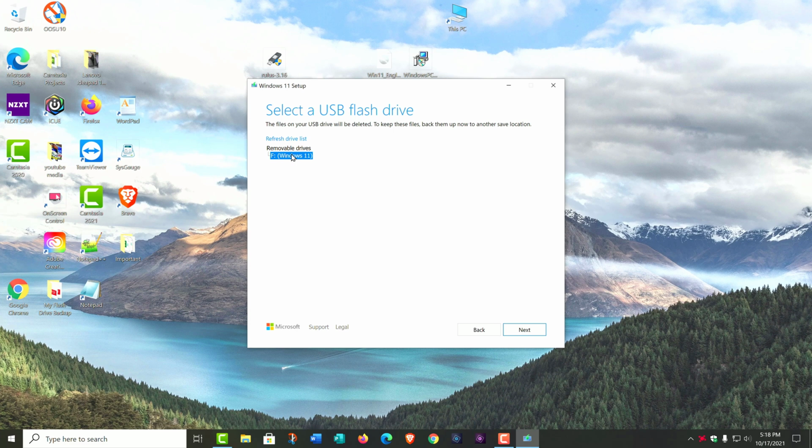I already got it stuck in the computer over here. Just be warned, anything on that flash drive is going to be gone. It'll erase it, format it. So hit next. Now it's just going to get a few things ready, download the Windows 11, then throw it onto the flash drive, and that'll be done. Then you'll have a bootable USB flash drive. So I'm going to speed this up a little bit, and I'll be back in a second.